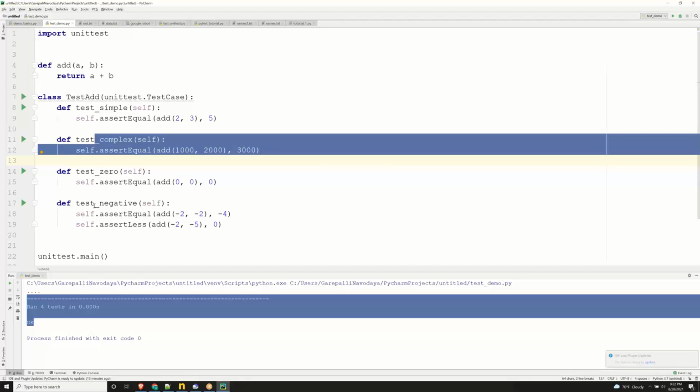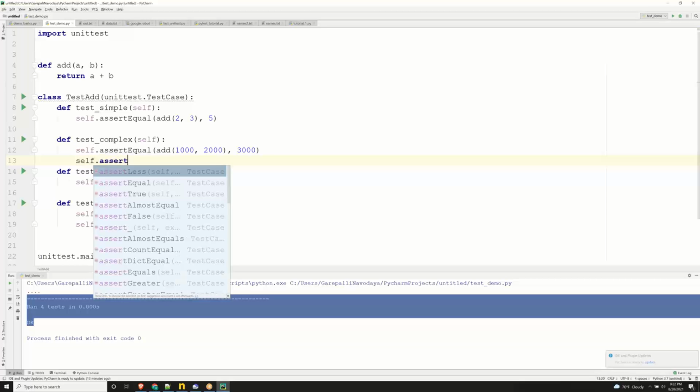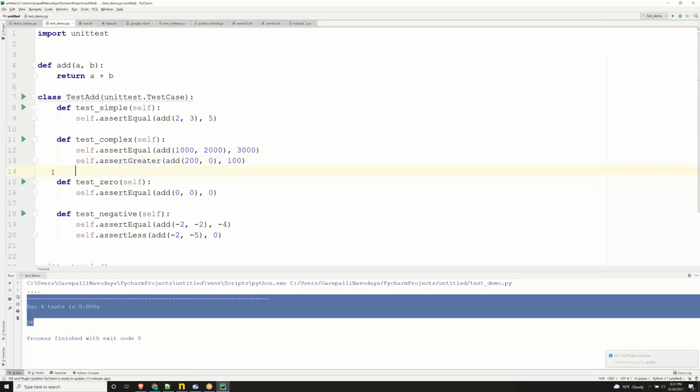In the sense, if I have different statements here, let's say I have this self dot assert less, add 200 and 0 should be greater than 100. So I'm going to say assert greater. Here I'm saying if I add 200 and 0, that should be greater than 100. That is what assert greater means: I'm expecting the first value to be greater than the second value.